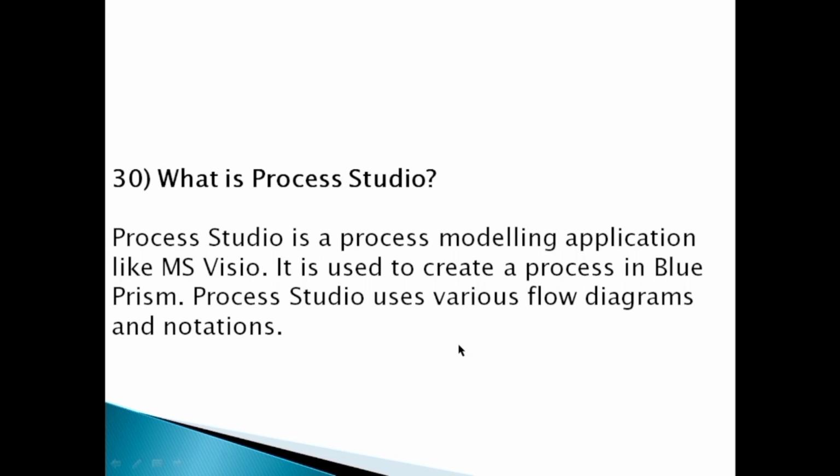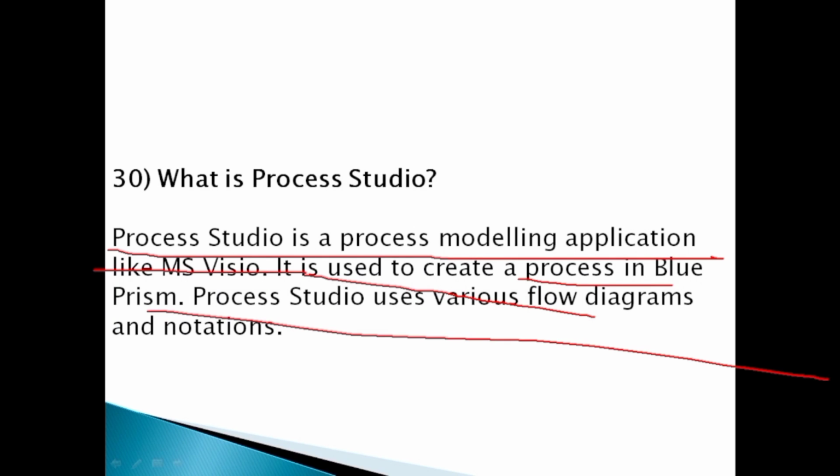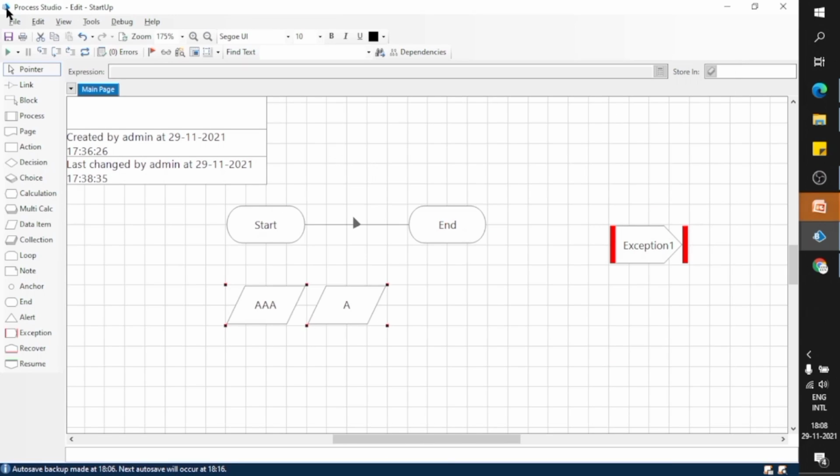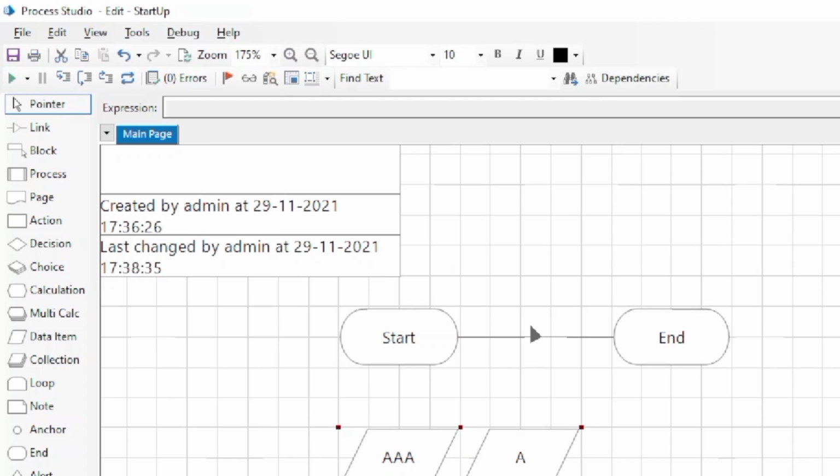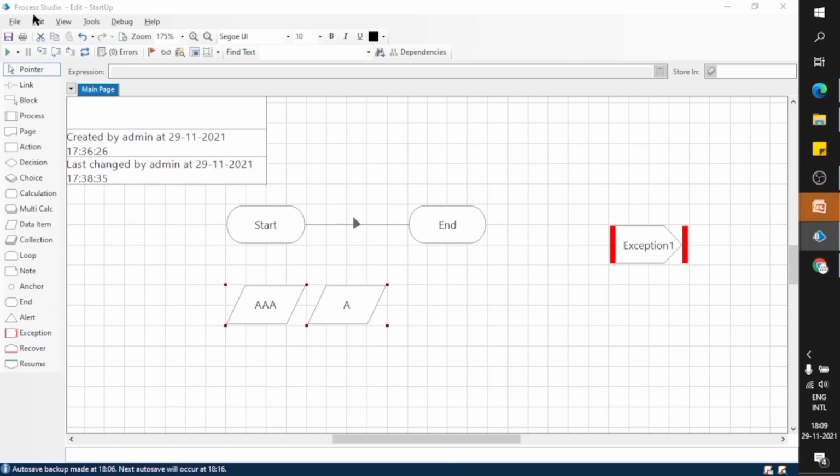What is Process Studio? Process Studio is a process modeling application like MS Visio. It is used to create a process in Blue Prism. Let me show you the Process Studio. So this is our Process Studio.